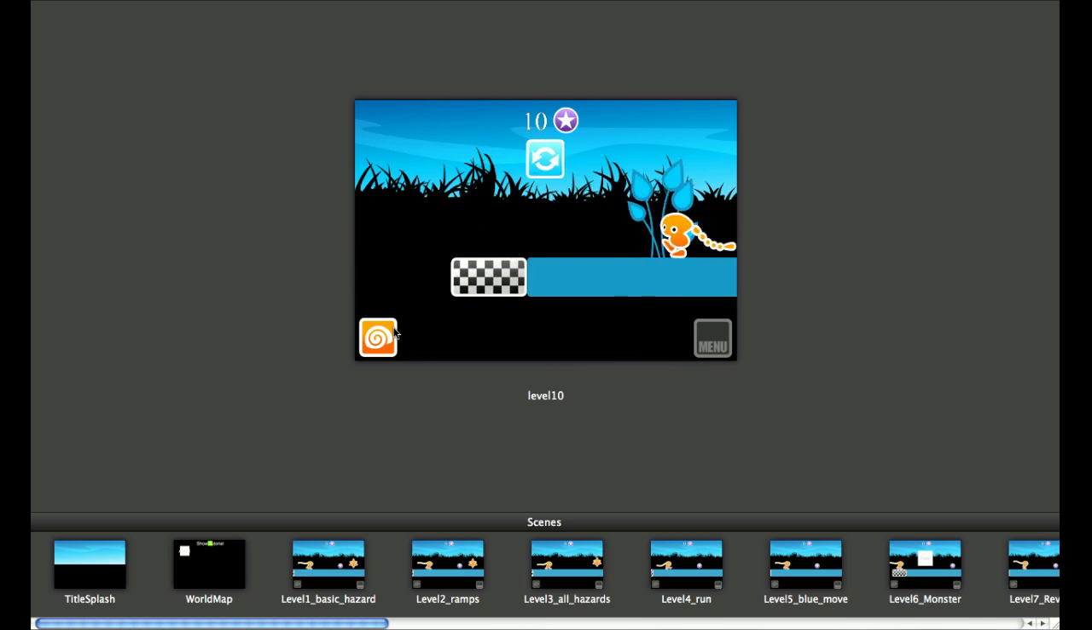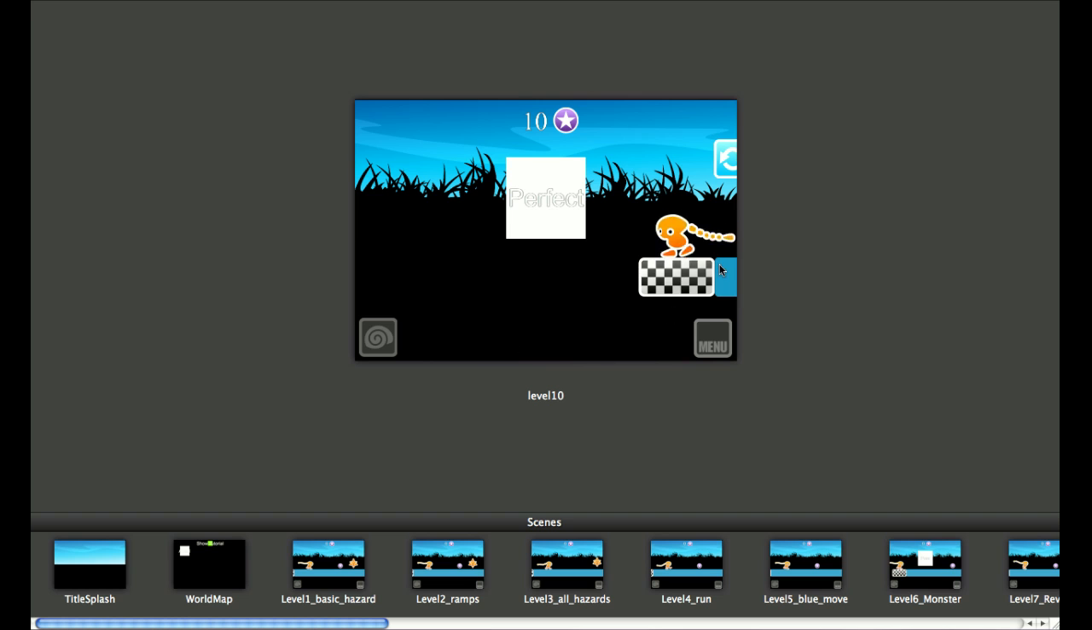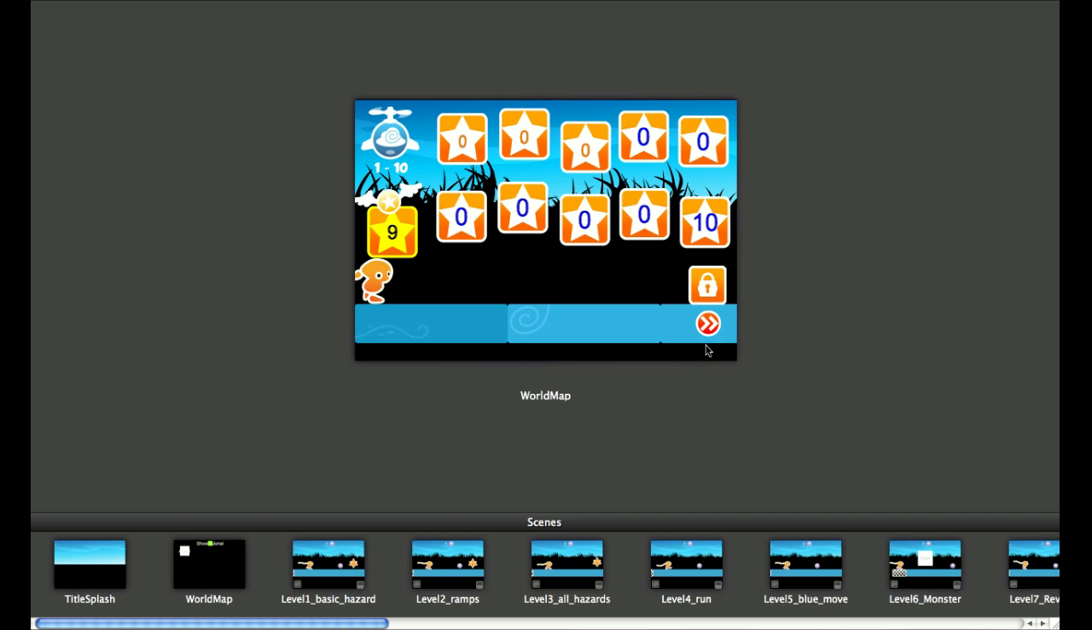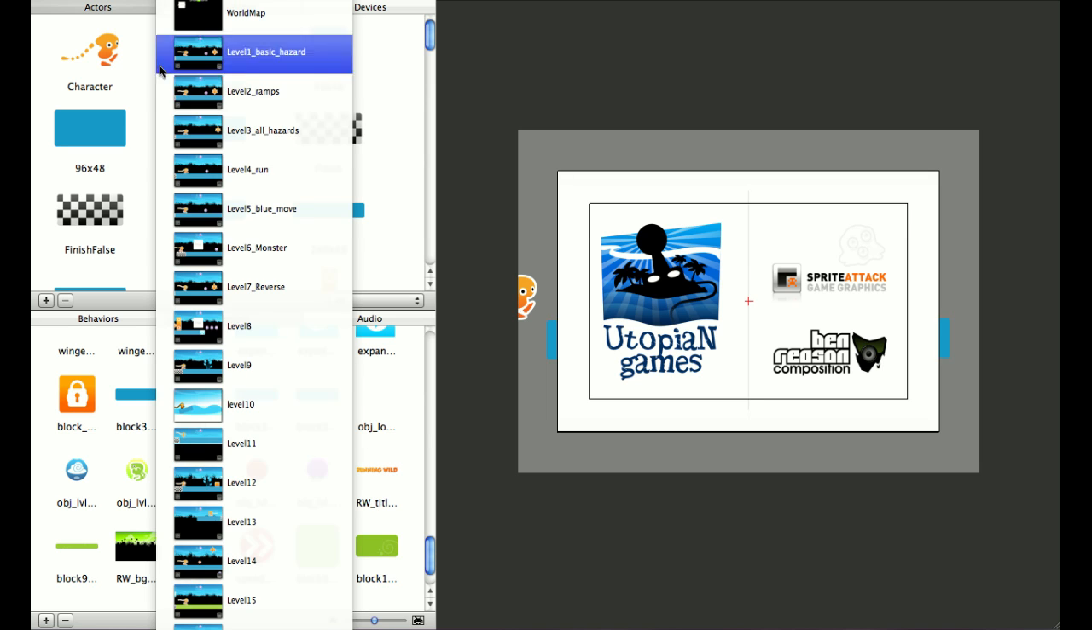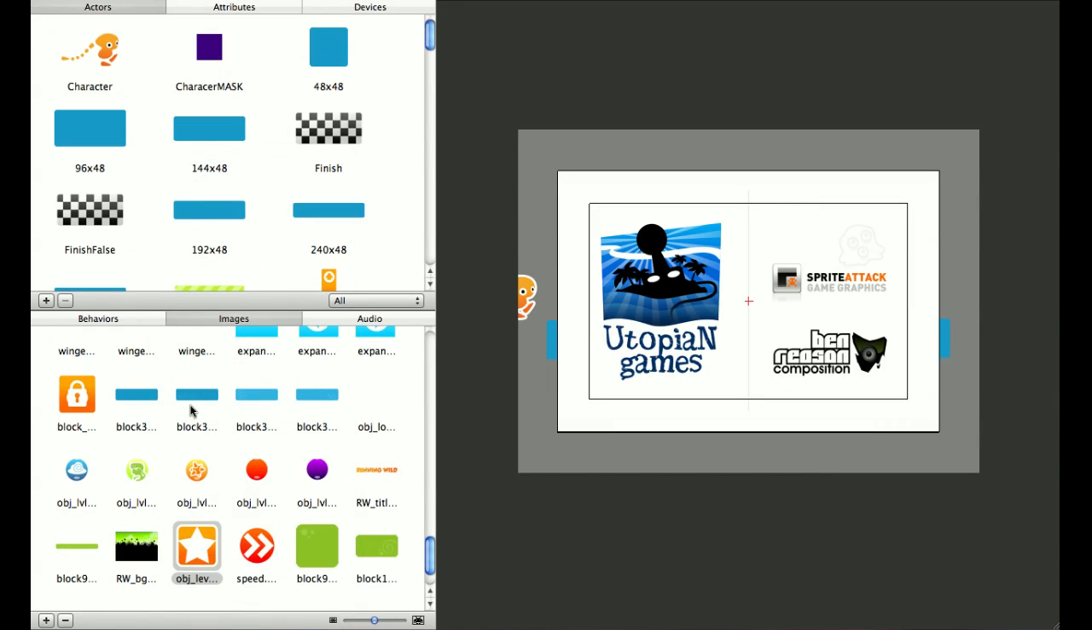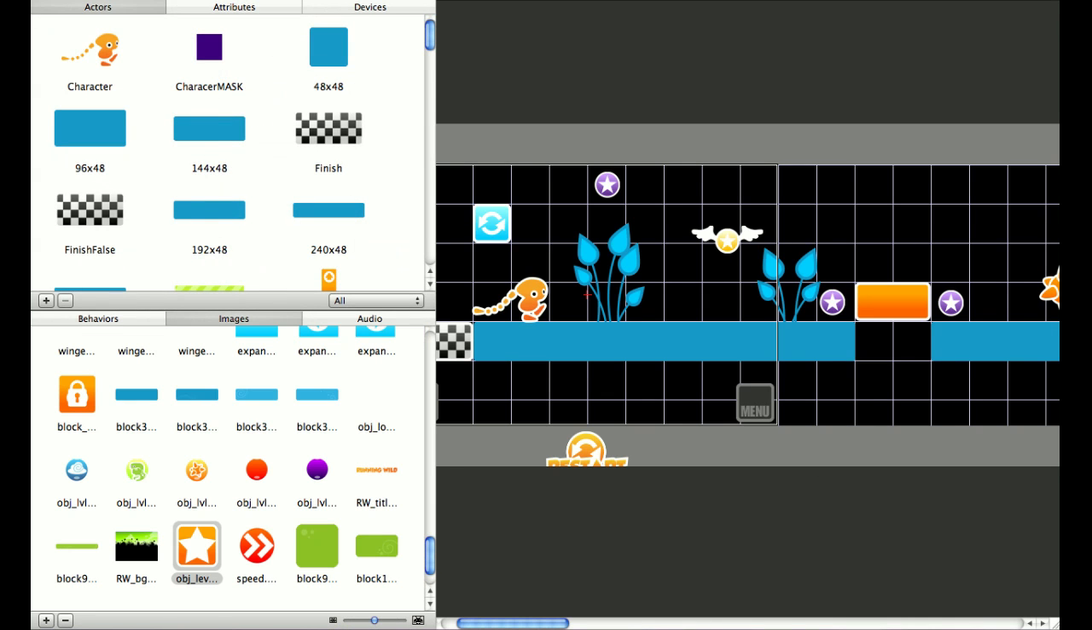By the time we get to the finish, we should have 10-10 now. We've got a perfect score. We missed a bonus star, so we've only got 9. We've actually got 10 stars. So let's just go into level 10 to see how this is done.